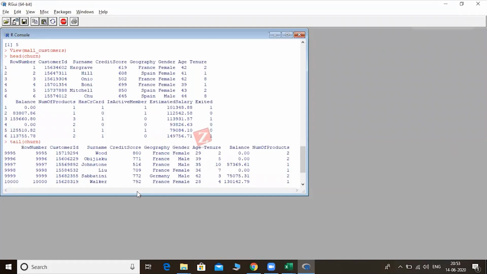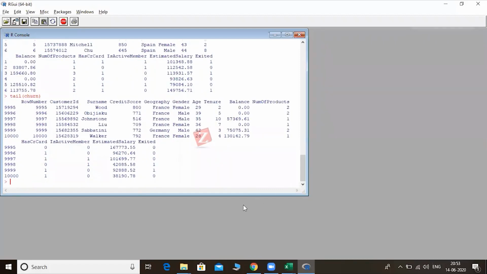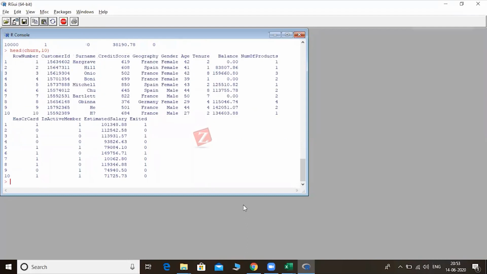You can even have more. By default it gives 6, but if you want more, let's say in head I want 10 instead of 6, I can simply put 10 here, and this will give me the top 10 rows. Am I clear to you till now, Ishan and Cecil? So you can have two parameters here: the data frame and the number of top rows that you want. Yeah, all good. Similarly, for tail also you can do this.